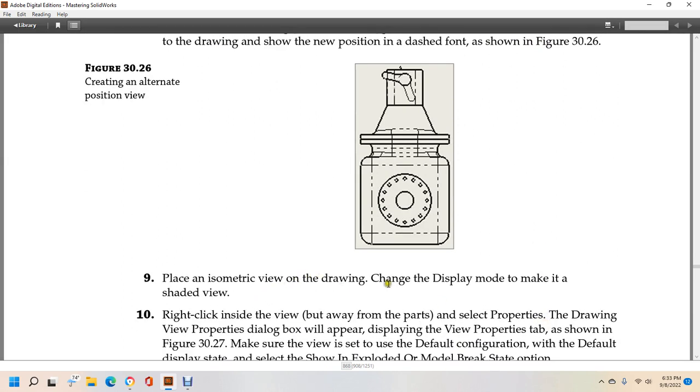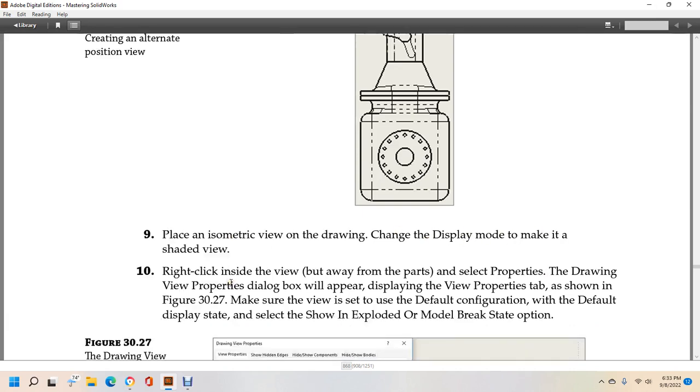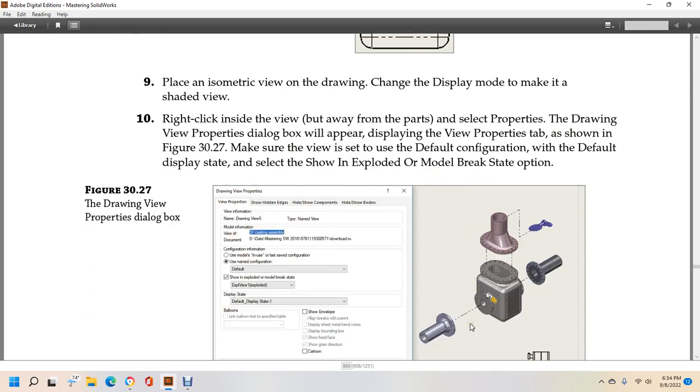Place an isometric view on the drawing, change the display mode to shaded view. Right click inside the view, but away from the part. Select the drawing view properties dialog. The drawing view properties tab is shown, figure 30-27. Make sure the view is set to the default configuration with the default display state. Select the show in exploded or model break state option. Close the drawing view properties dialog box. You've changed the view.